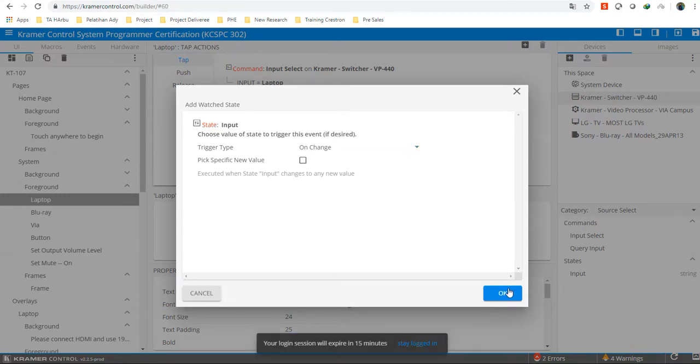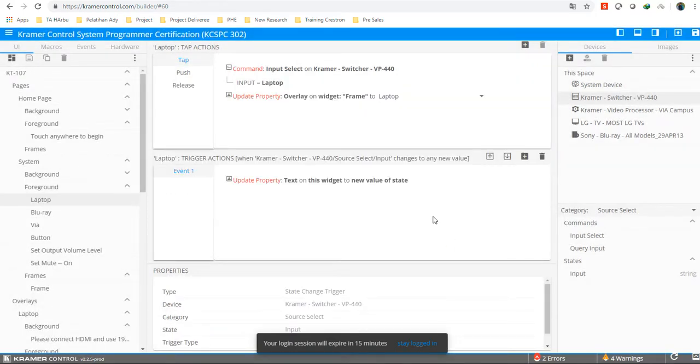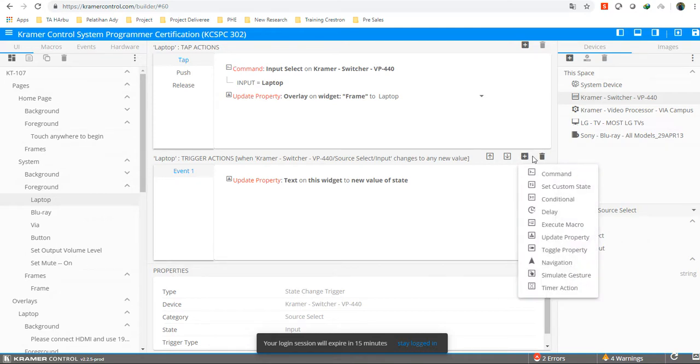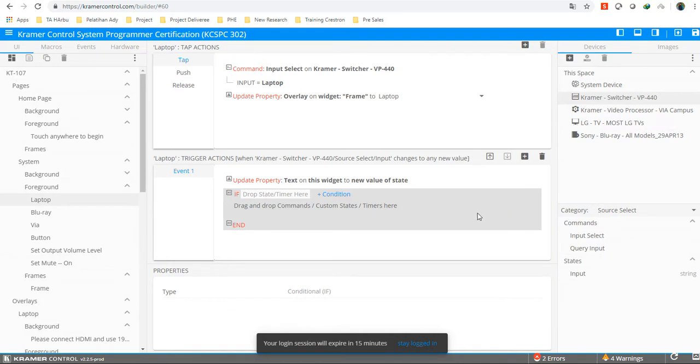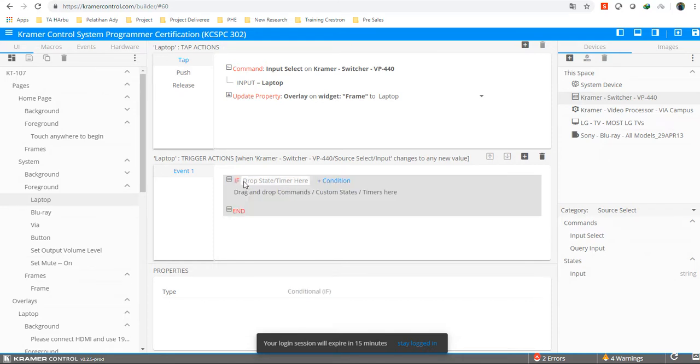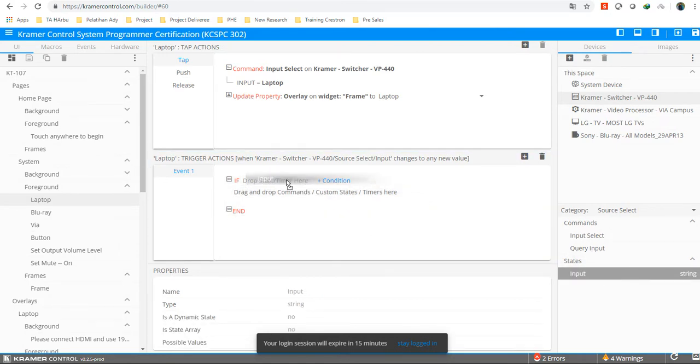On our button, we want to change the button image itself. So, the first thing we'll do is hit the plus sign and add a conditional. And then we can go ahead and delete the update property. What we'll do is drag that input state to the if and let go.